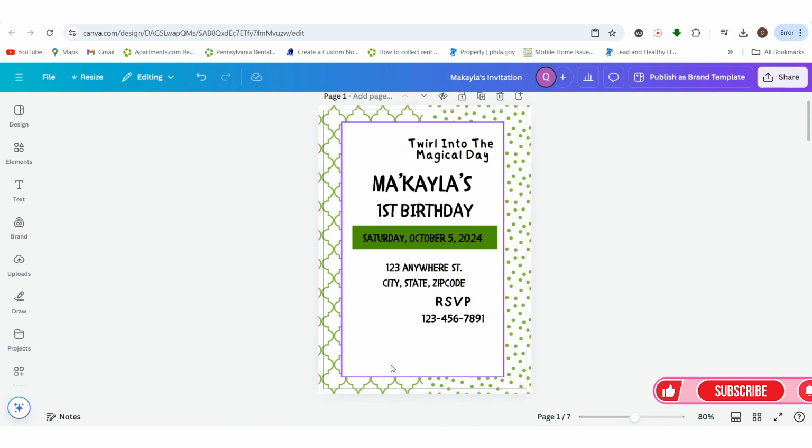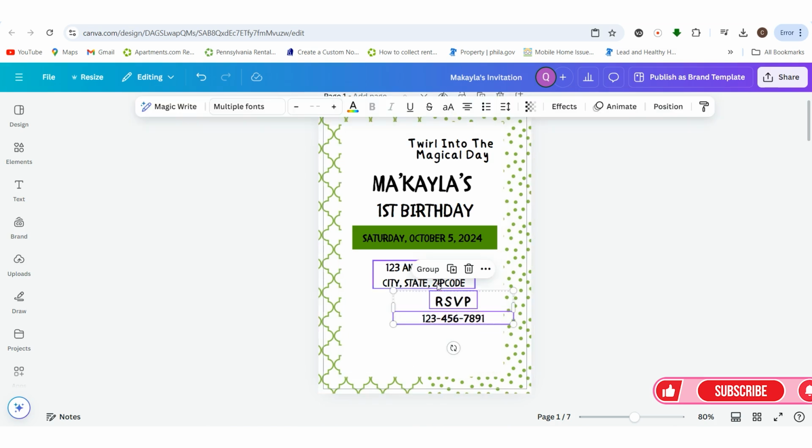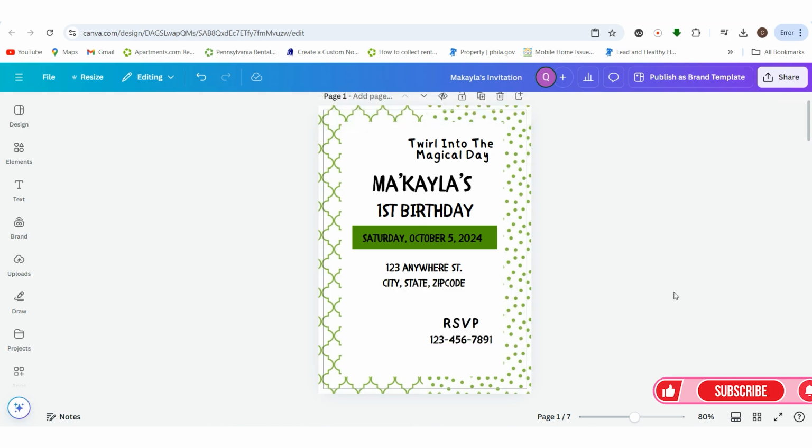So now we could just freely move this around without it moving, and we can unlock it once it's finished. Also, to group things together, you could just highlight over it or hit shift, and we're going to move this a little bit down. And now we're just going to fix this design.